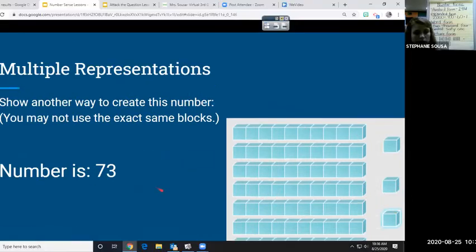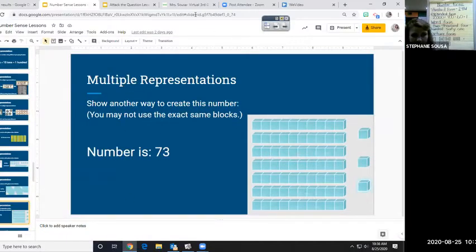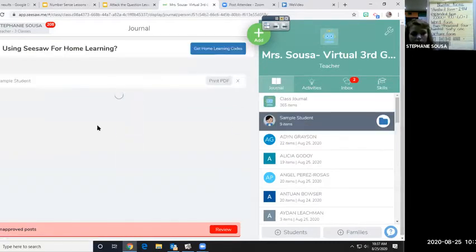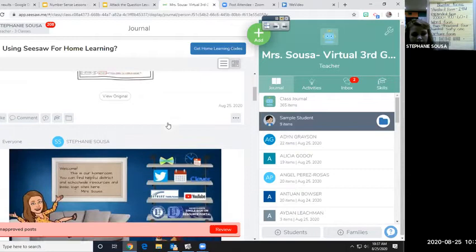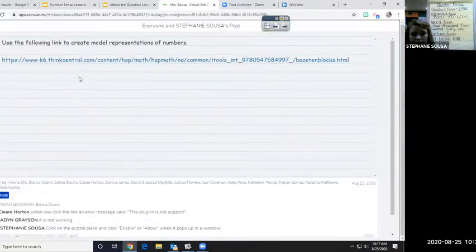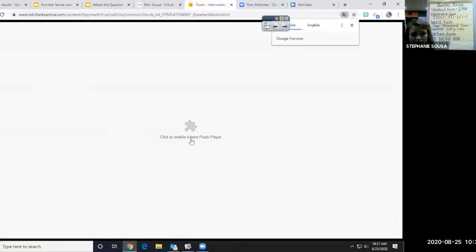Here's how you're going to create this, and I want you to watch carefully because I've already received some messages saying this isn't working. So you're going to go to your journal, and then when you get there, you'll scroll down and you'll see something that has a link. It says, use the following link to create model representations of numbers. When I click on that link, it's going to bring me up to a page that looks like this.